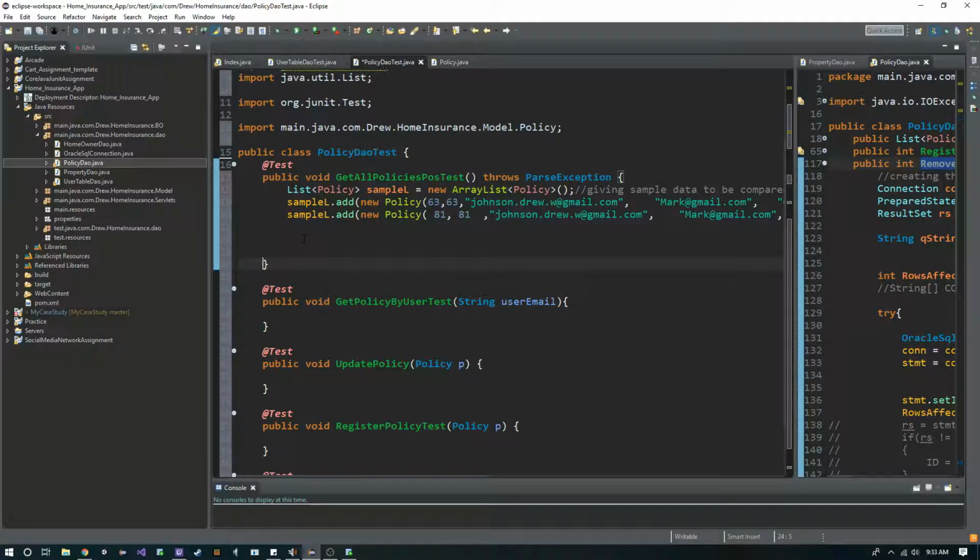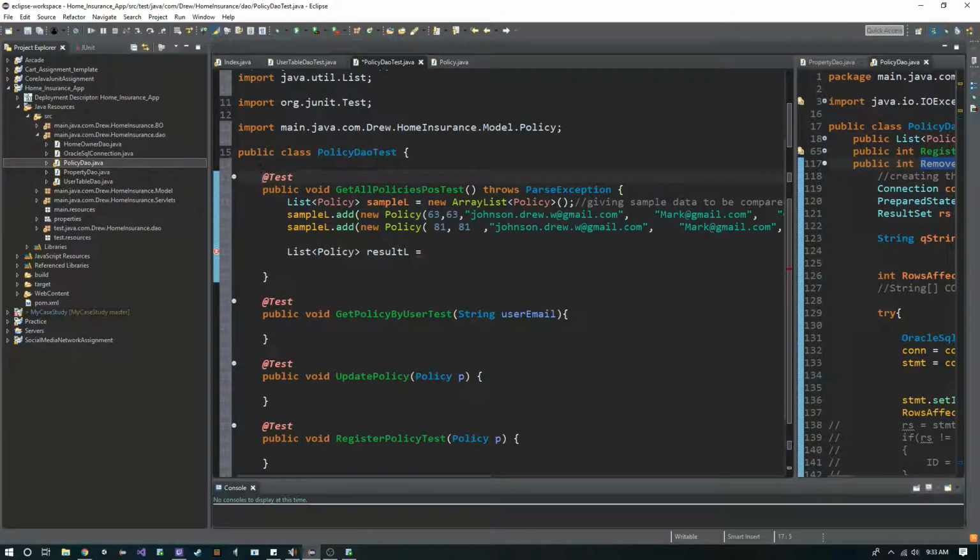Okay, welcome back. I need a list of policies from my database to be able to test this. So list policy, it's going to be result list, and I forgot to create a policy DAO object. So policy DAO.